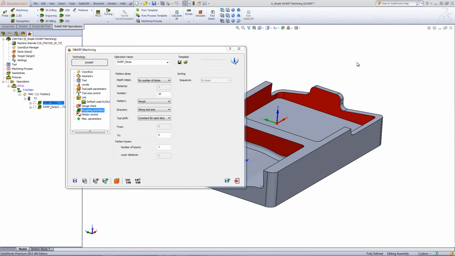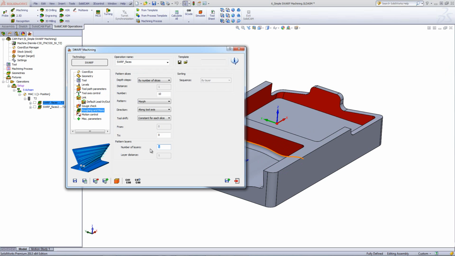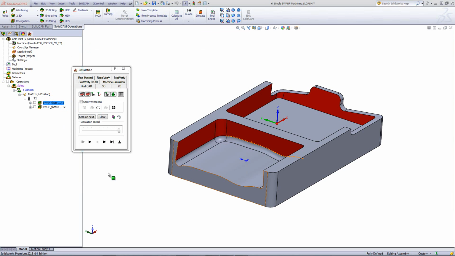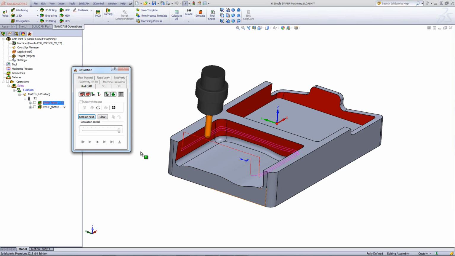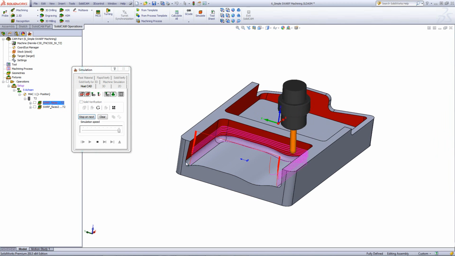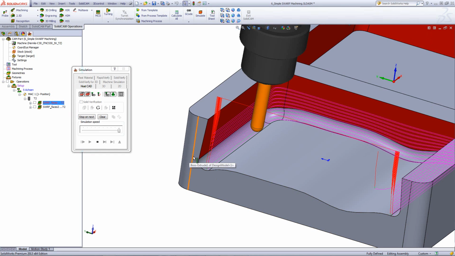Now, I can also take into account if I have a lot more thickness on the wall itself to do this in several layers. For example, I can say I want to have it done in 3 layers, having a distance of 2mm between each layer. If I were to run my simulation after the calculation, you'll see that the tool actually goes down in its first layer 10 times, then its second layer, and then when we finish, it goes down the third layer as well.